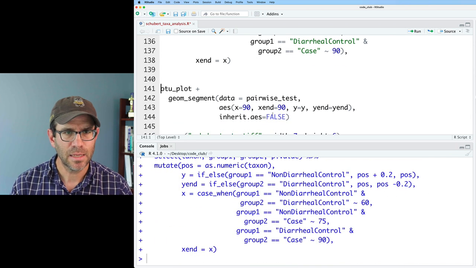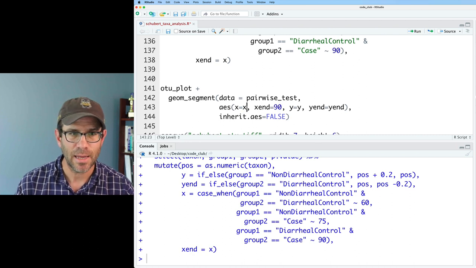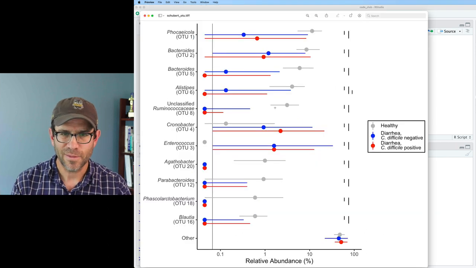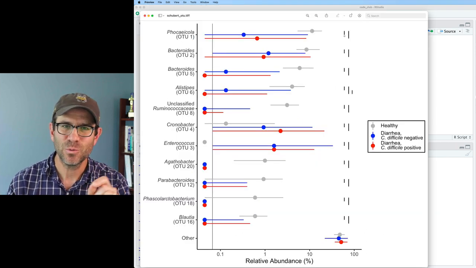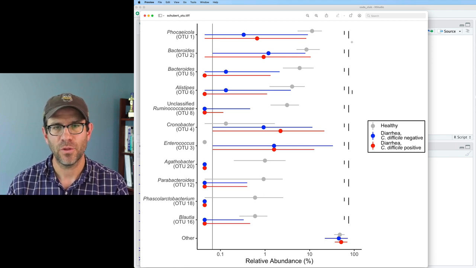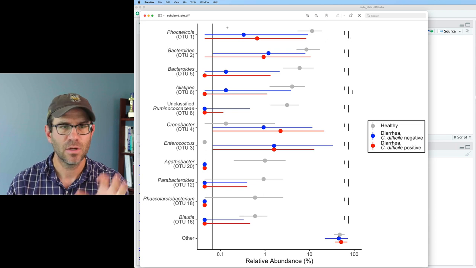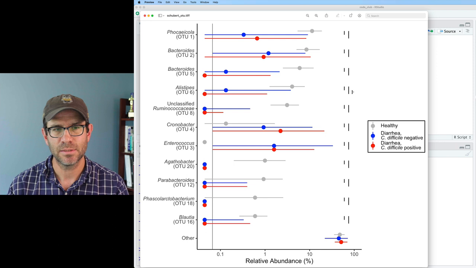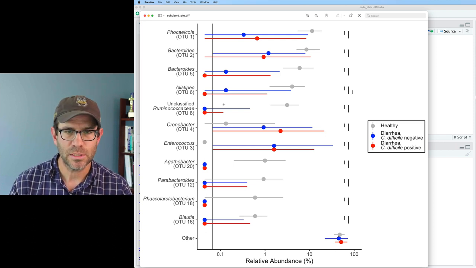So I'll save that. And now I'm going to change x to be x and xend to be xend. Looky there. We've got two lines indicating the comparison between healthy and diarrhea, C. diff negative, and healthy and diarrhea, C. diff positive for all of our OTUs. The LEfSe shows a significant comparison between the two diarrheal samples, which is interesting.